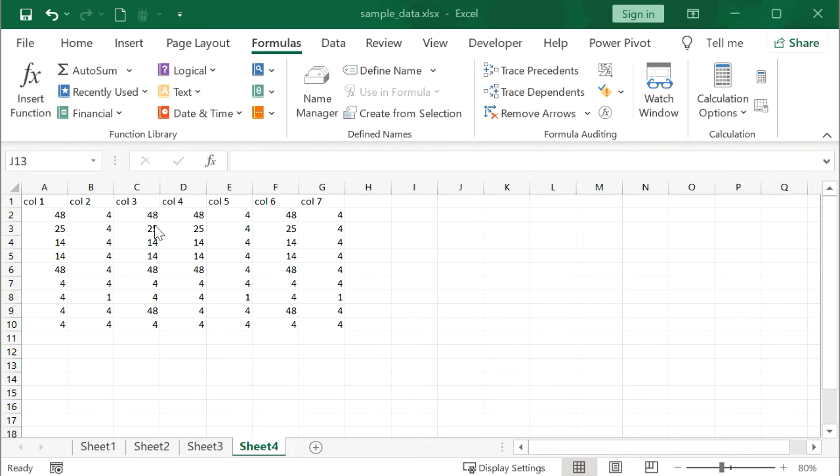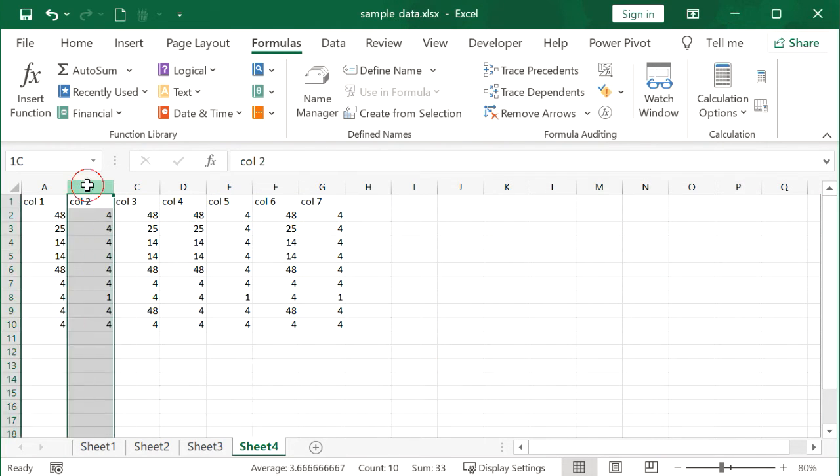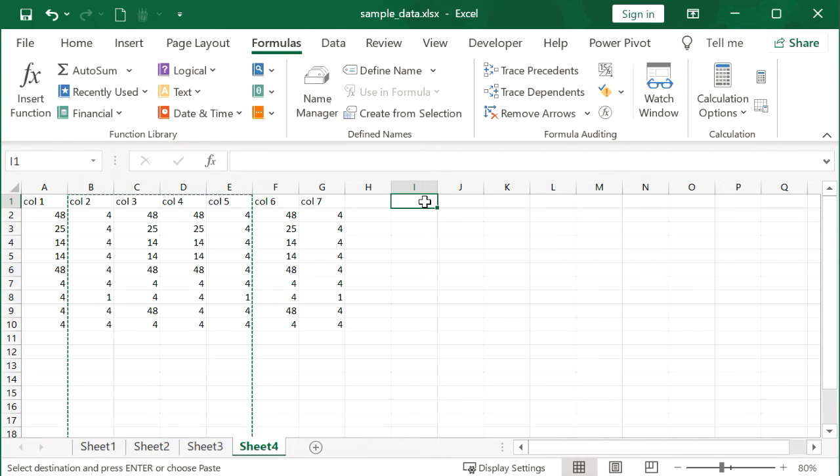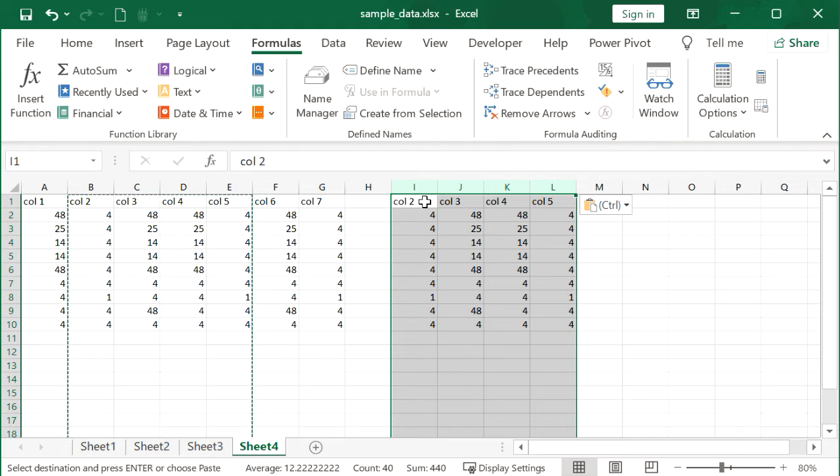Contiguous column copy. Click on first column in source selection. Hold the Shift key and click the last column. Hit Ctrl and C keys to copy. Click target column. Hit Ctrl and V keys to paste.